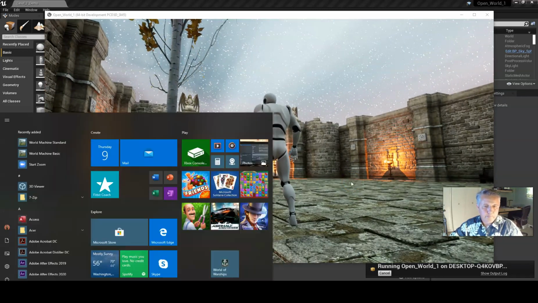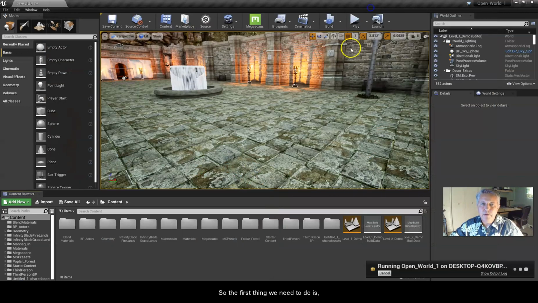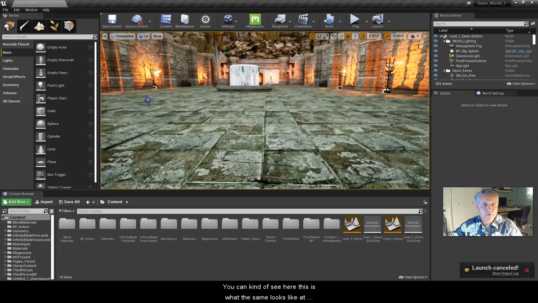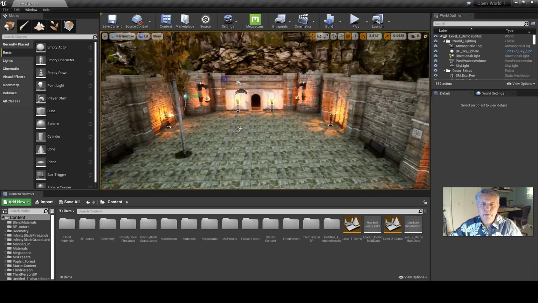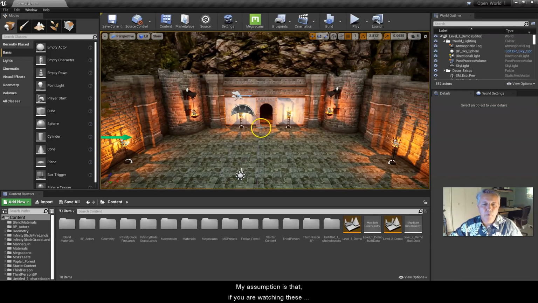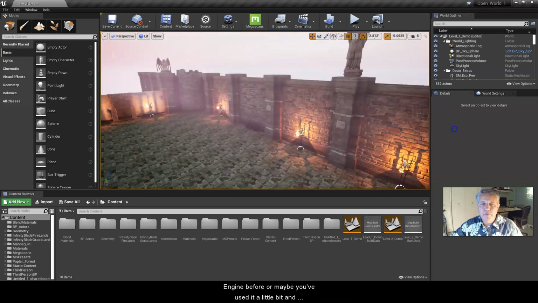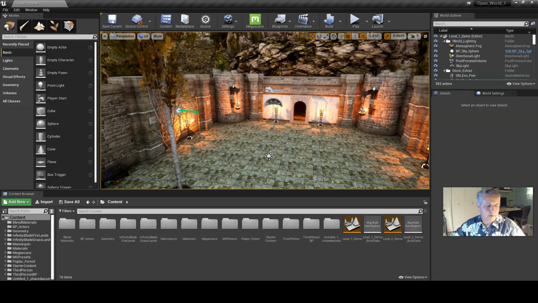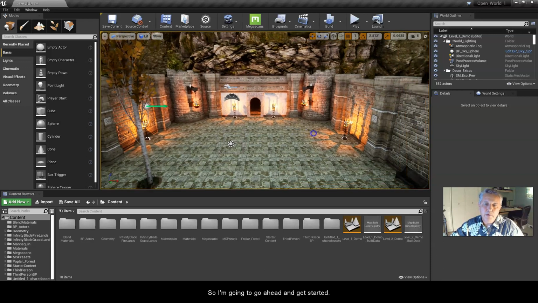Okay. So the first thing we need to do is open up and create our first project inside of Unreal Engine. So I'm going to close this out. You can see here, this is what the scene looks like at this point in time. My assumption is that if you're watching these videos, you have never used Unreal Engine before, or maybe you've used it a little bit and you just want to learn some new things, or maybe it's been a while and you're just refreshing your memory. So I'm going to go ahead and get started. Let's close this out.